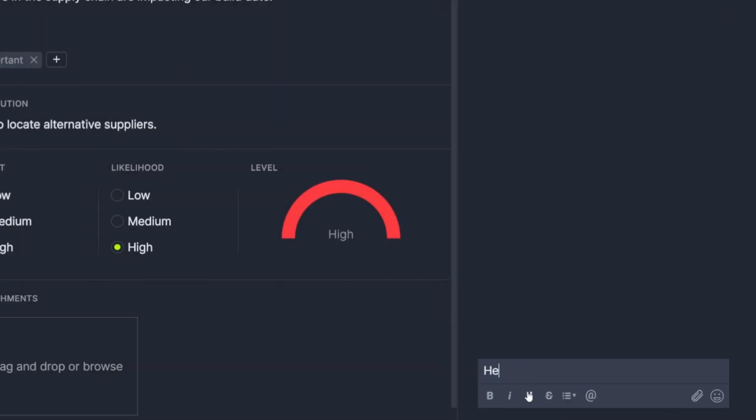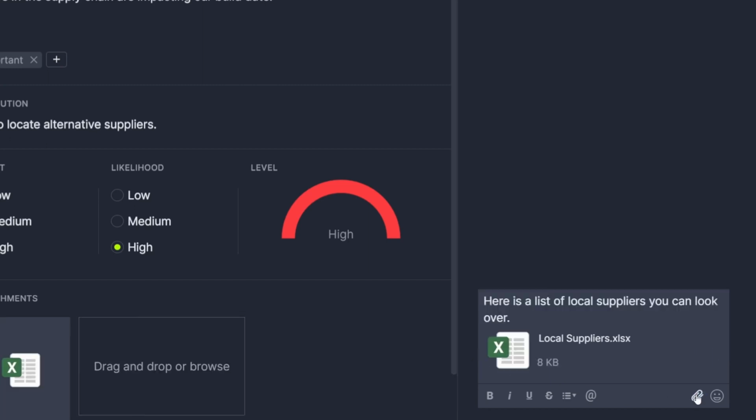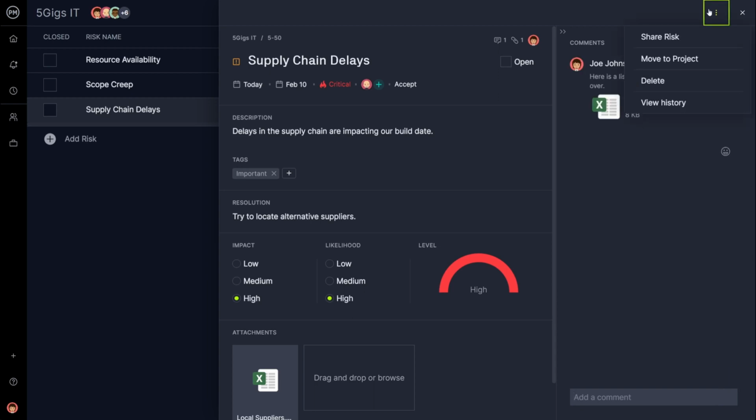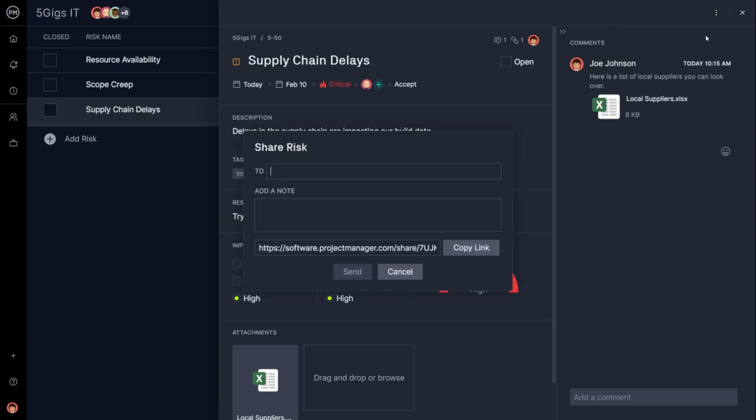Collaborating on risks is simple on the risk card. Relevant team members can add comments and files for streamlined communication and timely updates. If needed, use the three-dot menu on your risk card to get a shareable risk URL, move the risk to another project, view the risk history, or delete it altogether.